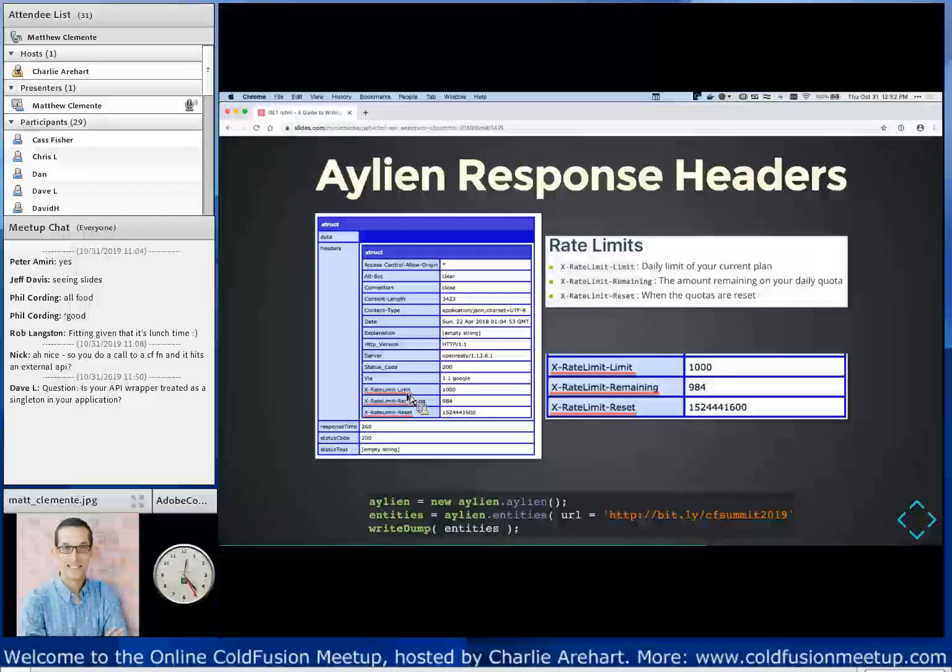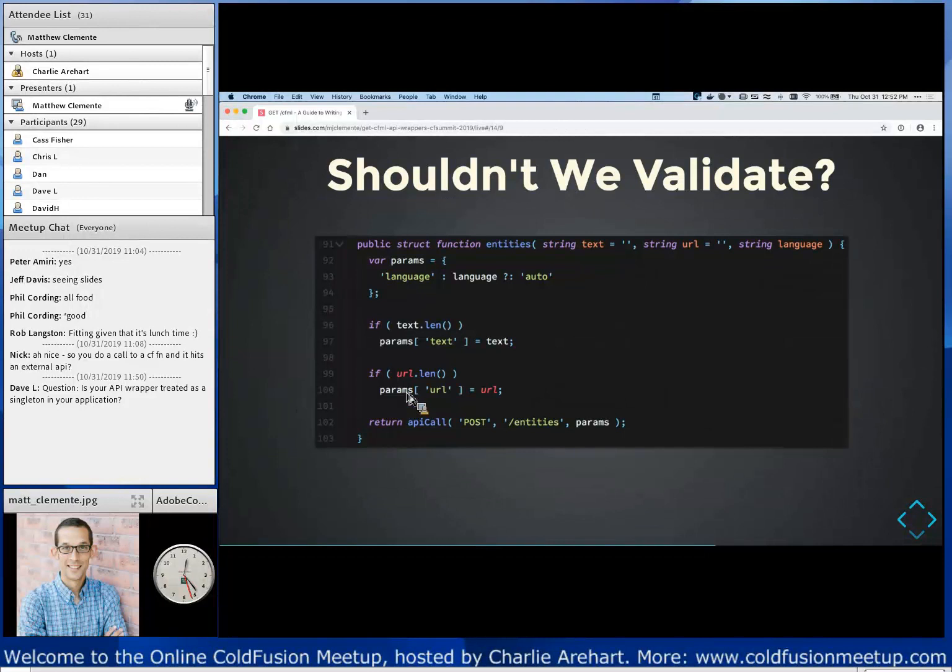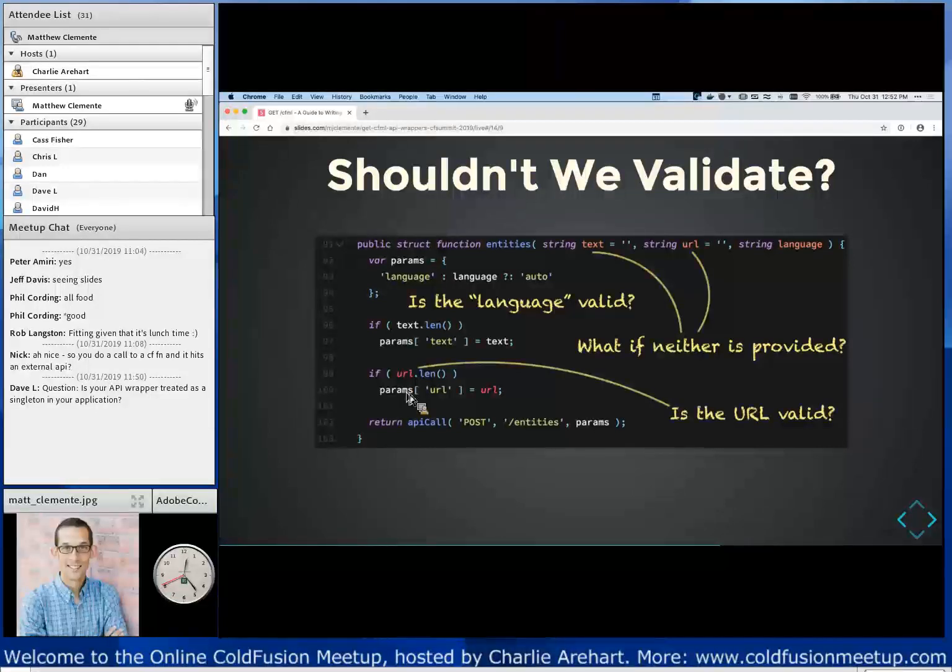Now, I quickly showed you that entities function, what it looked like. Here it is on a clearer screen. One of my first reactions when I see this is, shouldn't we validate this? You know, there's a text and a URL argument, but what if neither come in? What if that language string that comes in isn't valid? What if the URL that comes in isn't valid? This data looks super messy and this seems like a problem. I feel like it should be validated.